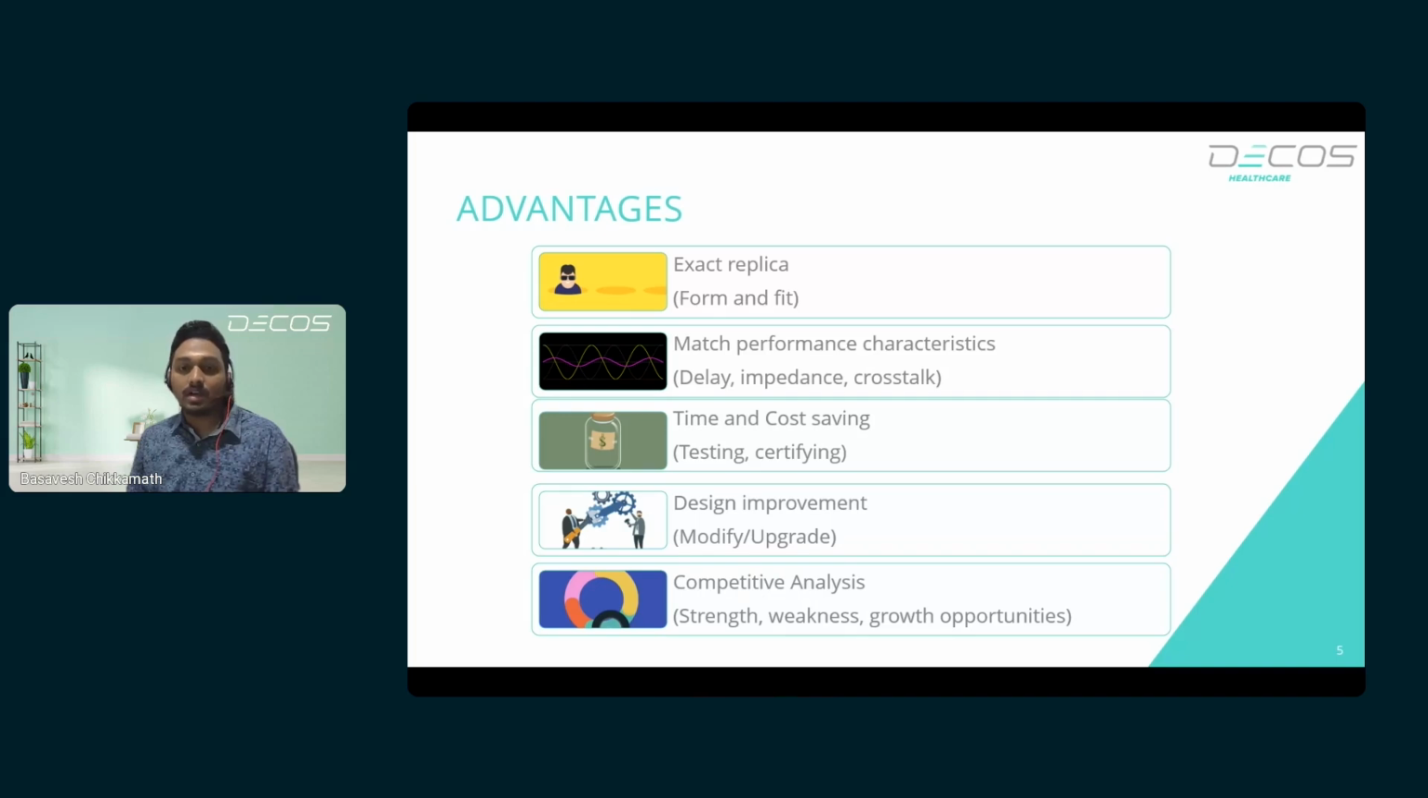Reverse engineering allows us to create an exact replica of an existing design with similar form and fit. All performance characteristics like delay, impedance, crosstalk, etc. can easily be duplicated as original. Cost and time invested for various testings like performance testing, system level testing, and other testing can be saved. And the need for recertifying the design, like UL, etc., is not necessary as we'll be recreating an exact replica with no modifications.